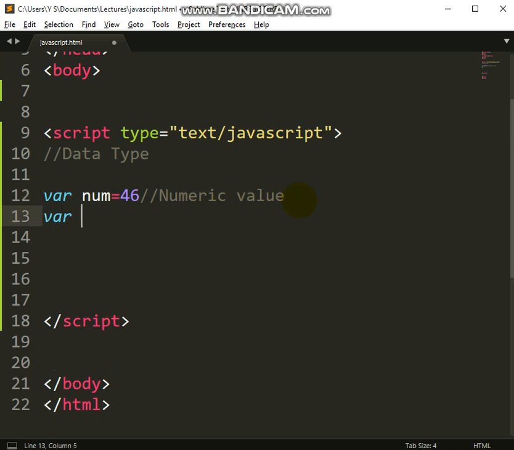So let's create a string. I put country like this, Nigeria. Now you can see that this is not a number. That is why I put double quotes there, so it will be treated as a string. So this is another data type. Let's call this one string.